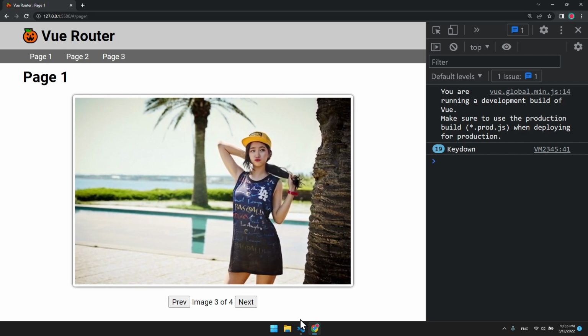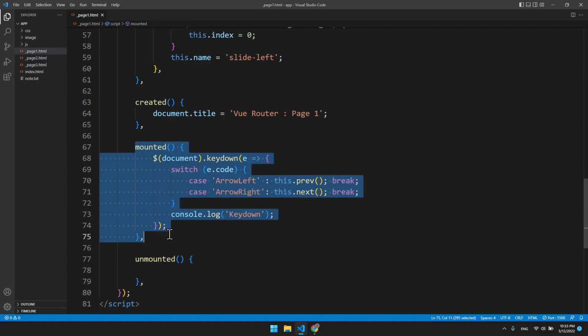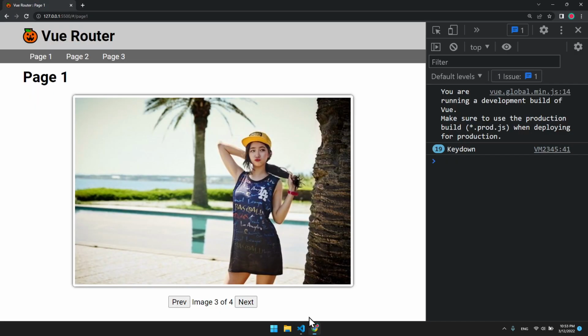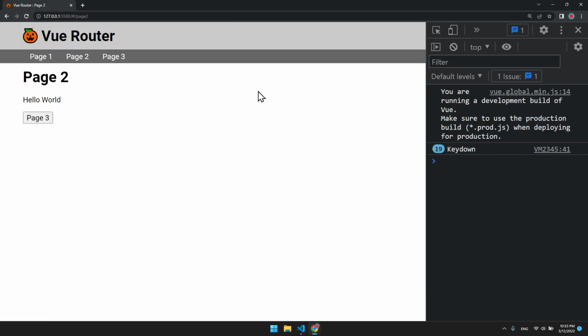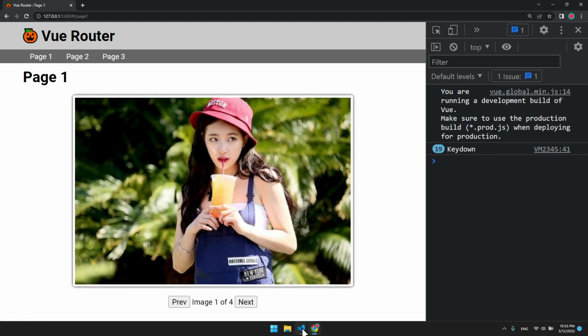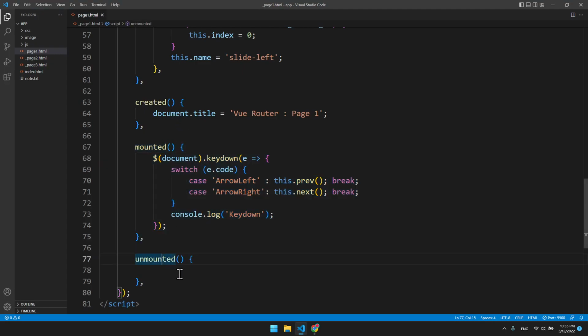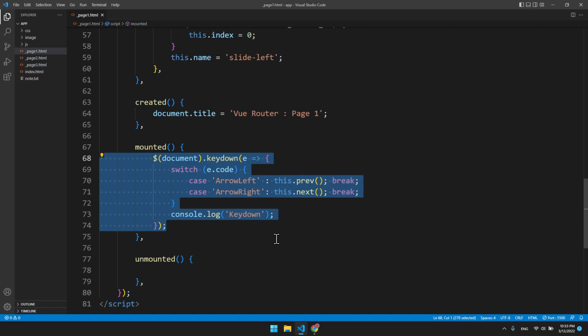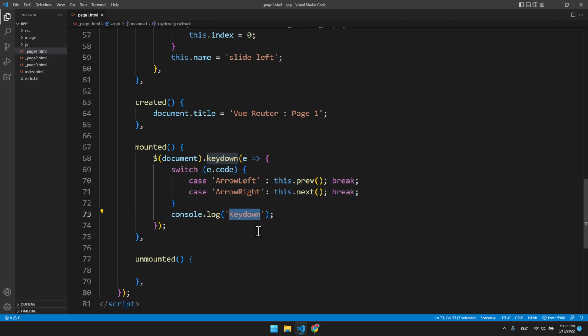This happens because the mounted event will run every time the page is loaded. Whenever we leave the page, the component will be destroyed. When I go into page 1 again, the mounted event will be run again. So the created, the mounted, and also unmounted will run every time we load the same page again. In that case, the event is actually registered many times. It's not only one time, it's registered many times. So that's why this message is doubled up. So we have to do one thing to prevent it. Otherwise, the event will always stay in the memory.